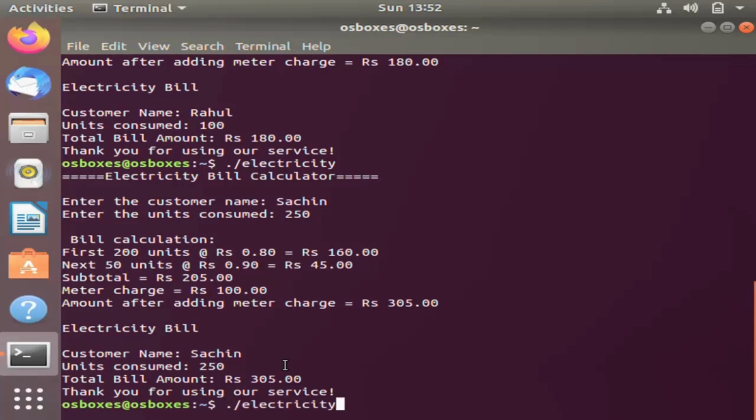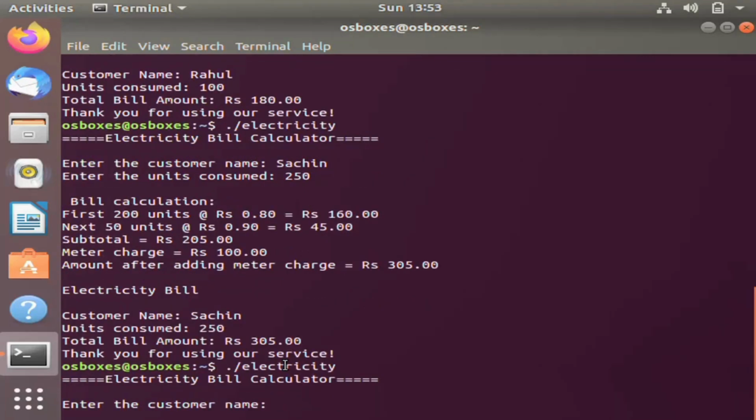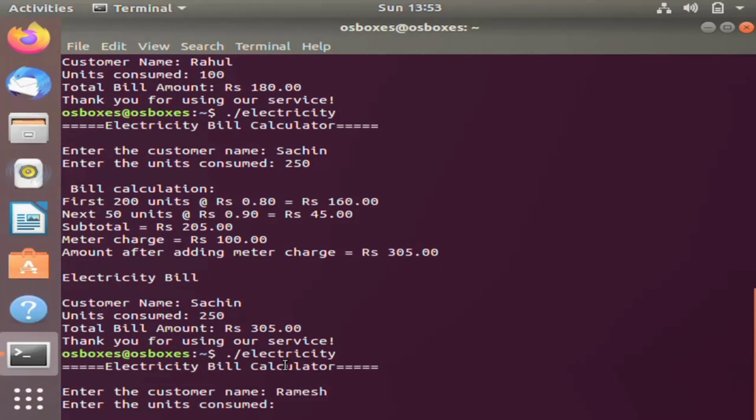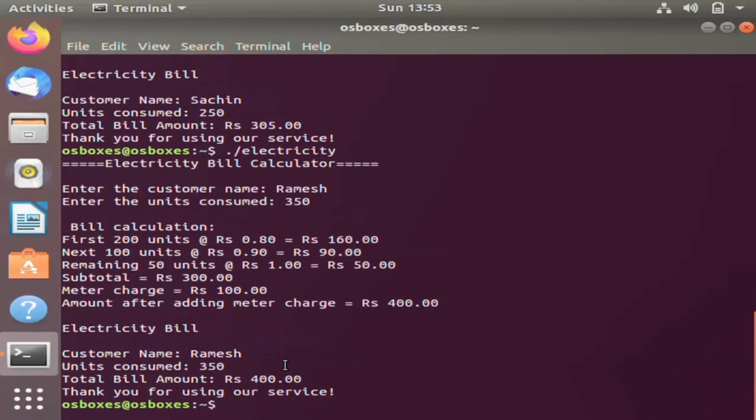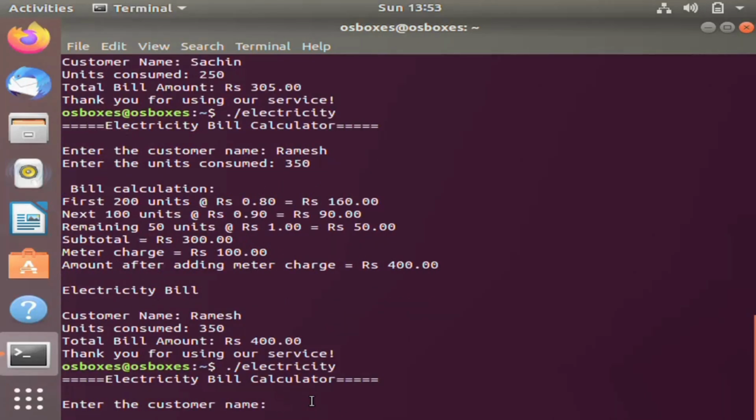Okay, cool. Once again we will give a value which is greater than 200. Customer name is Ramesh, units consumed I will give as 350. So now, 160 for the first 200 units, next 100 units at 90 paise, 90 rupees, remaining is 50. So total 300 plus 100 meter charges, and that is printed.